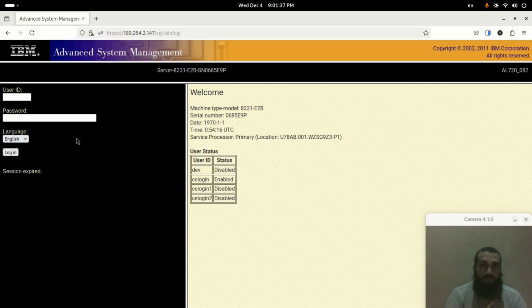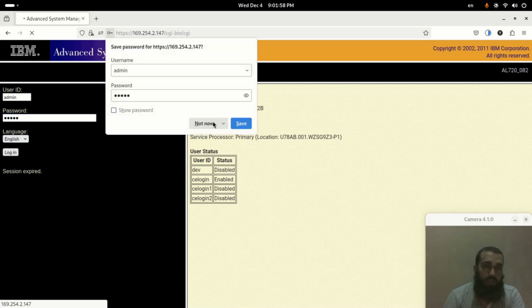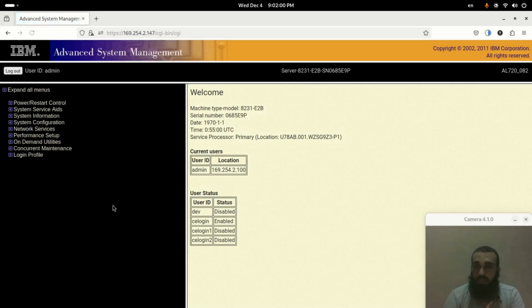You get this interface. The user ID should be admin, and the password should be also admin. The default ones, as long as you didn't change them, or the guy who sold you, in case you got a second hand server, did not change it. Otherwise there is a way to reset it to the default one. We can log in here and you're gonna get your interface.